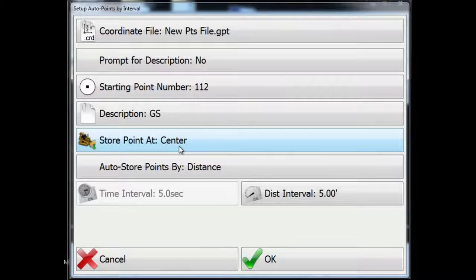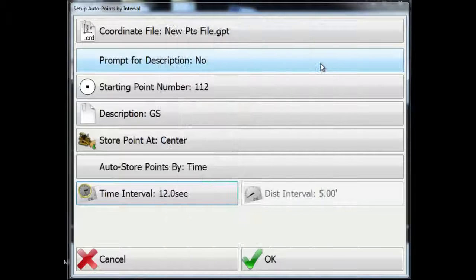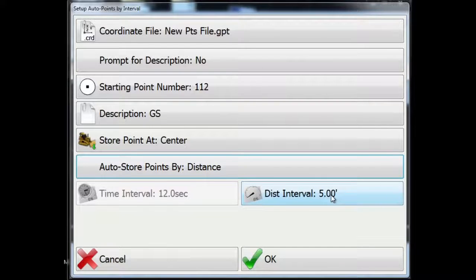And again, this is based on the vehicle configuration that we can cover in a later tutorial. So I'll go back to the center, and when we auto store points, we can do it by distance or time. If I do it by distance, this field is activated and I enter my interval. Right now I'm leaving it at 5 feet, which is pretty close together, but for demo purposes, this will work out fine. If I click this back over to time, then I can enter in my time interval, every 5 seconds, every 12 seconds, or what have you. But we're going to go back to distance.